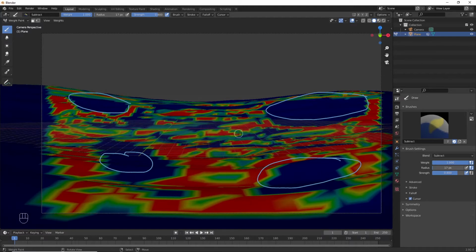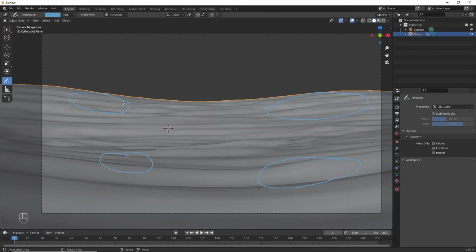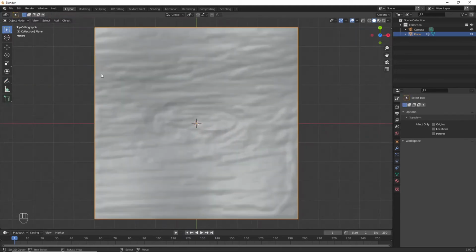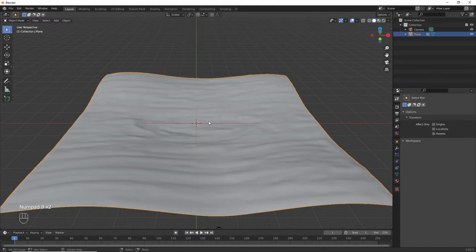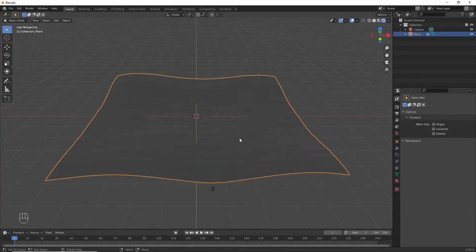Once you're done with that, go to object mode. Now we will erase these pencil marks, so press Ctrl and again you can rub it. Yes, so now if you press Shift Z, you can see that our terrain is white in color. We will texture it.